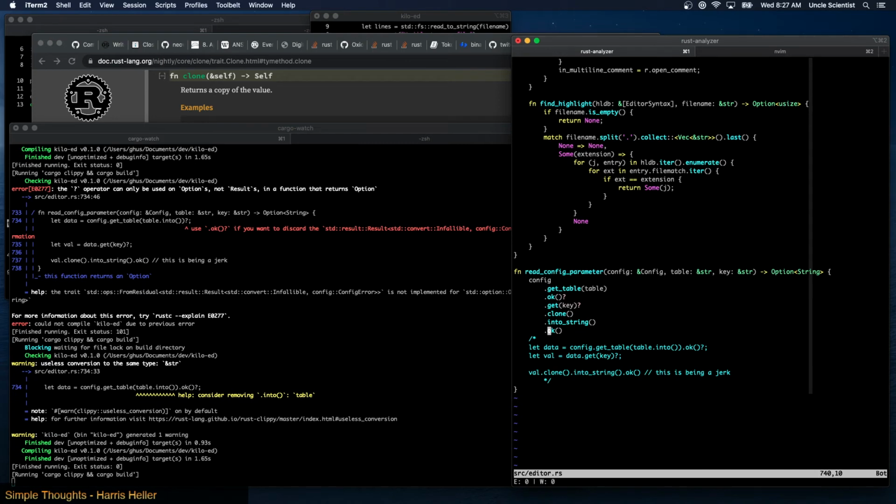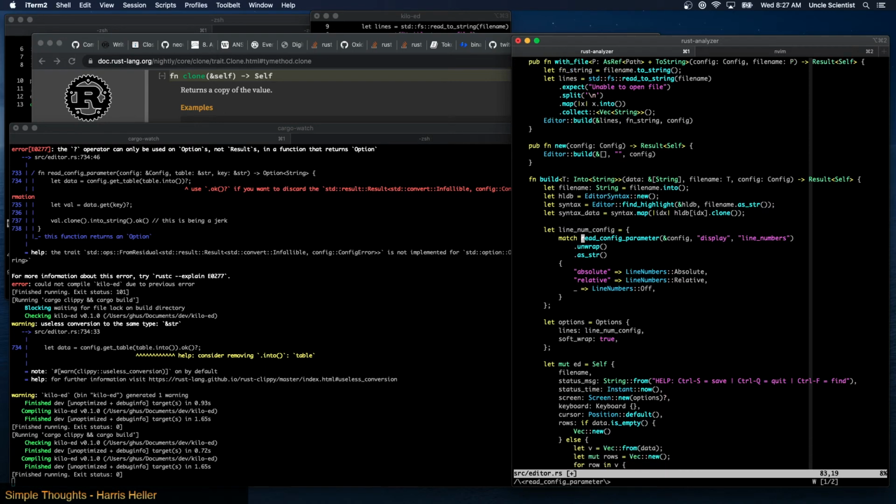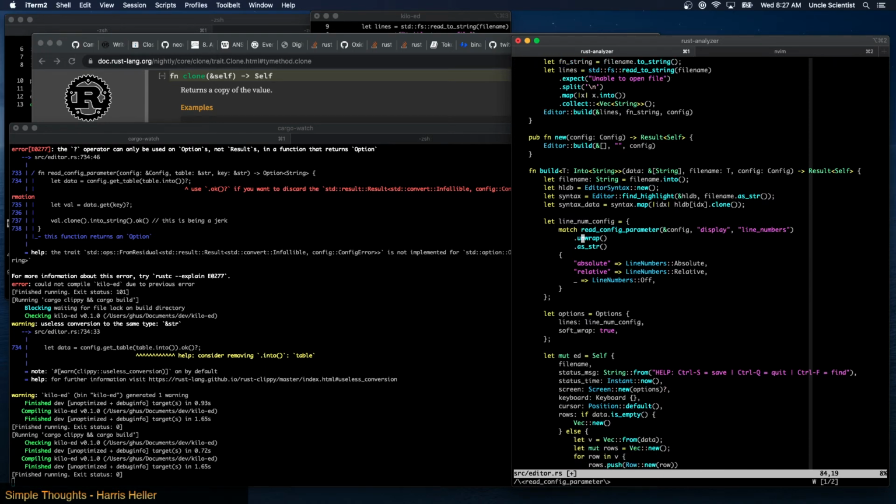Huh. Well, that's interesting. And then this works with an unwrap as str. I don't want to do an unwrap though, because if we return none, this is going to blow up.